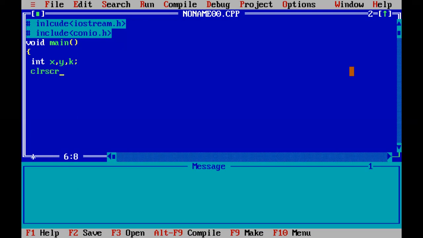Clear screen. Now cin x. In the example they used constant values, they gave x the value 15, but I will use runtime values when I execute the program. cin x, again cin y. I can also use a single cin statement for x and y as well.